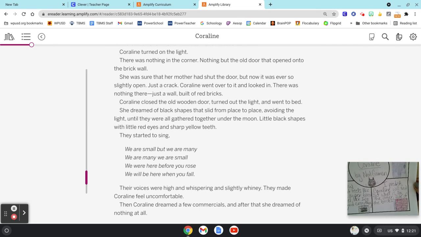Down at the bottom where we're doing predictions and inferences, I predict Coraline will find out what is on the other side of the bricks. And there's the brick wall behind the door. And finally, where you need to make a connection to another book, movie, your own life. She talks about in the first chapter how bored she is and how she feels like she's watched everything on television. And I know what it feels like to be super bored and feel like I've watched everything that is on TV. And I just kind of sketched out a television set there. So that's it for First Chapter Friday.